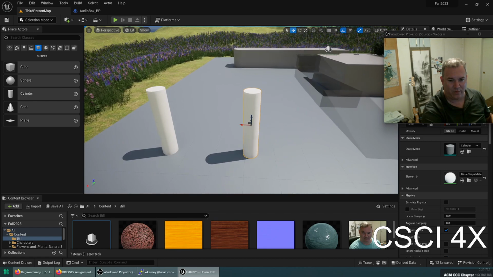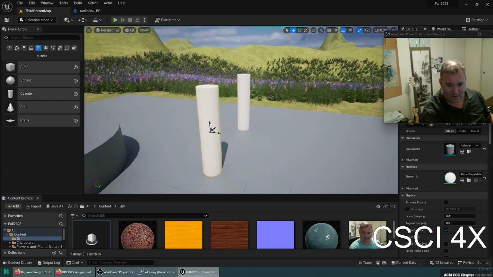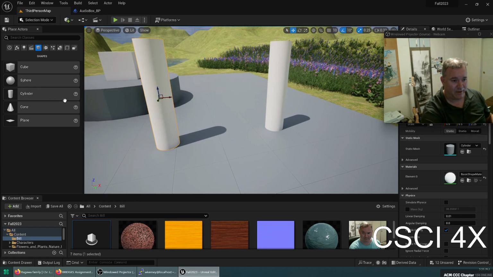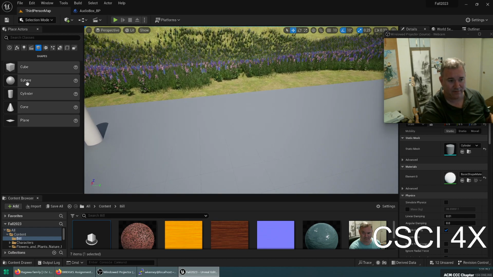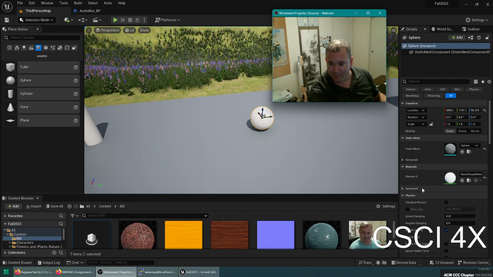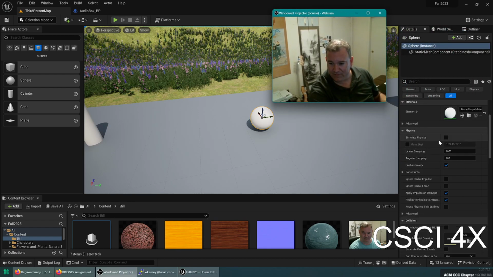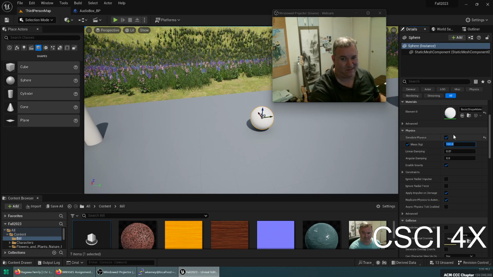Basically what we want is a ball, and we can make a ball. How do we make a ball? Sphere. There we go, we've got a ball now. Yay. We want the ball to roll when people hit it, so we're going to go over to physics here and simulate physics. Its mass is 100 kilograms. That's kind of high, so let's drop it to 20 kilograms and make it a little easier to push.